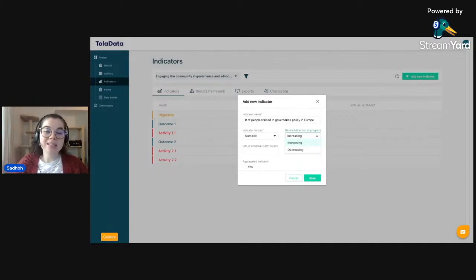Now, since this indicator is to do with wanting to train people, I imagine you want this to increase, as I do. But if you're measuring an indicator to do with maybe the rate of infant mortality, that's an instance in which you'd want that to be decreasing. So let's select this.